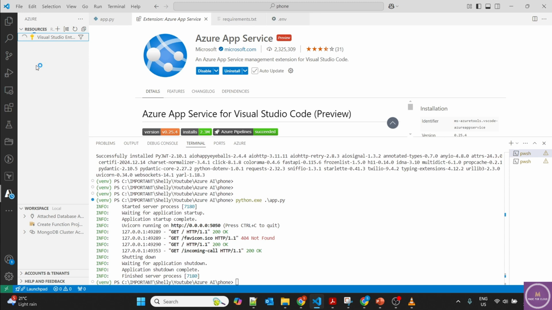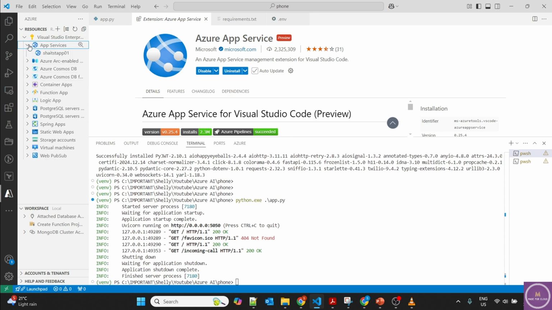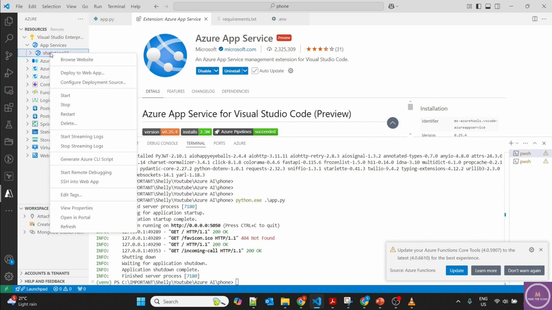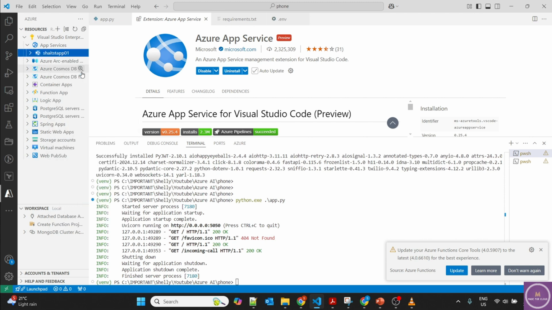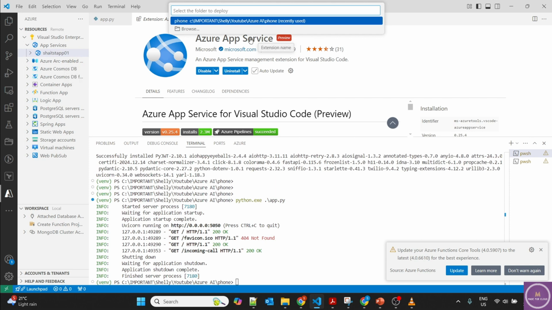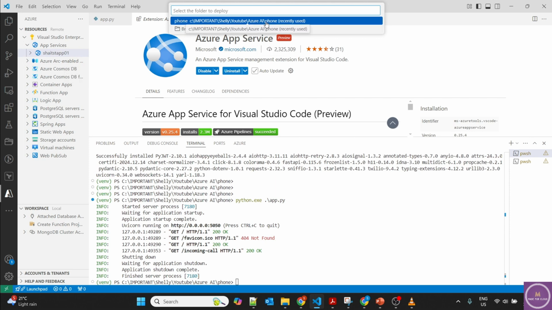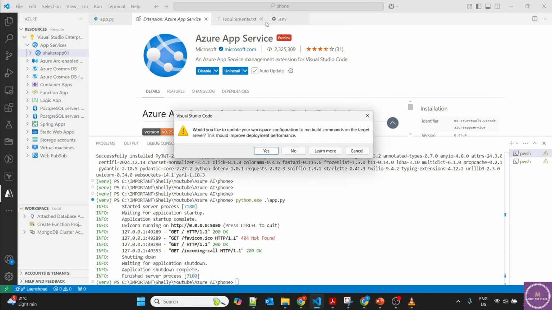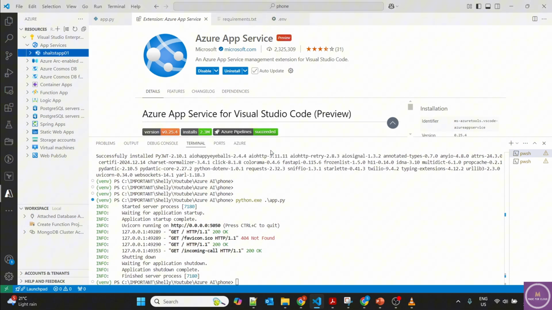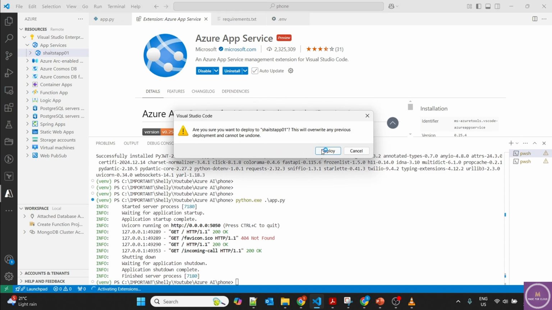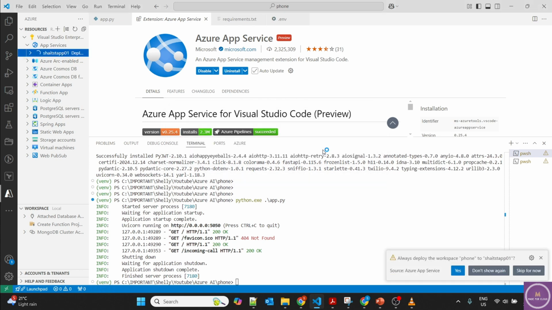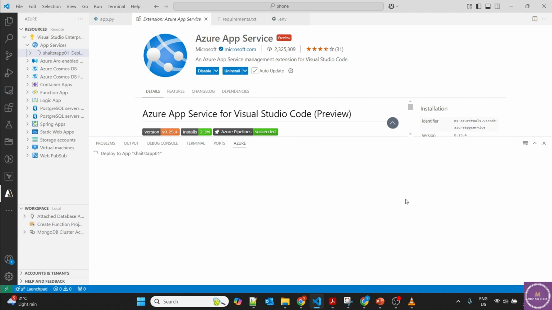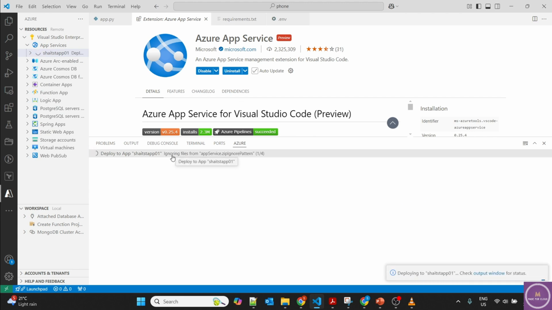So if we open this, in the app services, this is the app service. And when you right click on it, there's an option of deploy to web app. And you have to choose which folder to be deployed. So we'll just click on the folder. And yes, I would like to deploy. So it's going to deploy to the web app now.